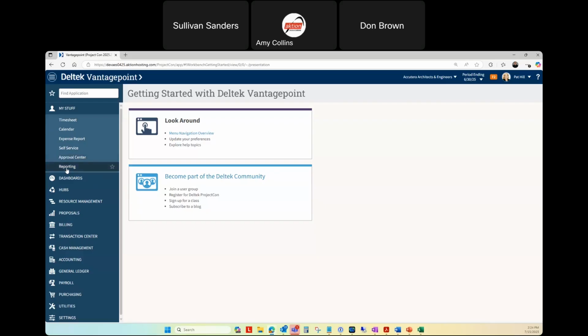They moved all the reporting. I know reporting was its own area in the navigation pane in Vision. They've moved all the reporting up under My Stuff. So we go through each security role and we identify which roles have what reports, and then those reports would be available here.